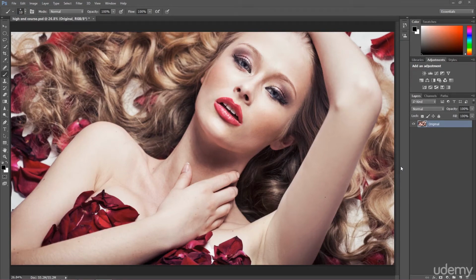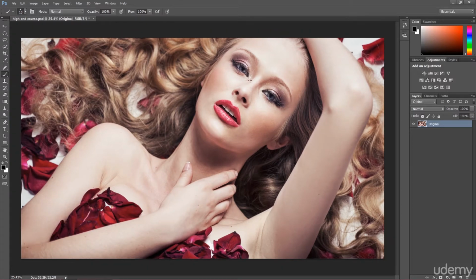Welcome to the first lesson of this high-end retouch in Photoshop. We're going to start from the most basic and actually one of the most important things in every kind of retouch. We're going to work with skin texture. We're going to fix the skin texture. We're going to remove blemishes. So this lesson is all about working with the skin.